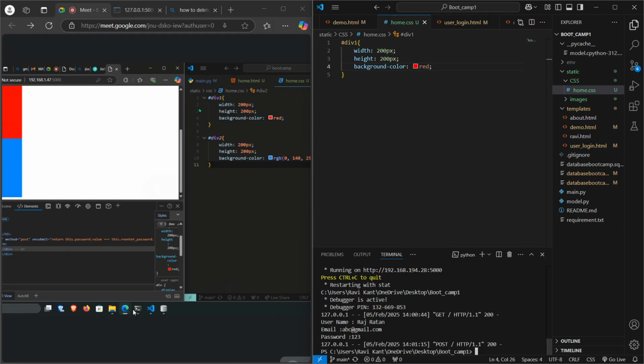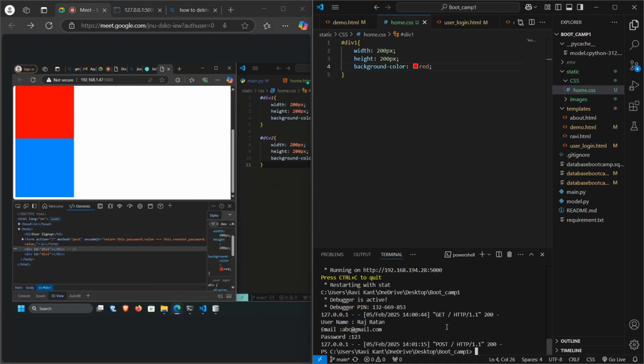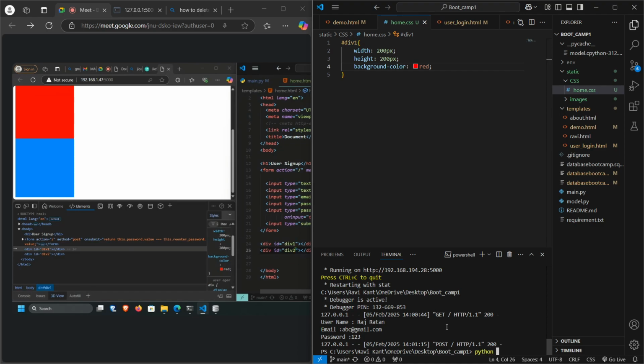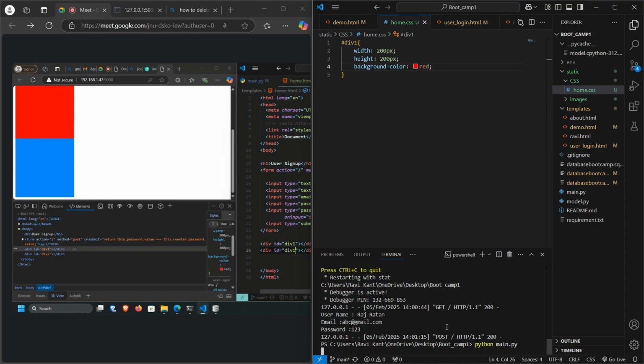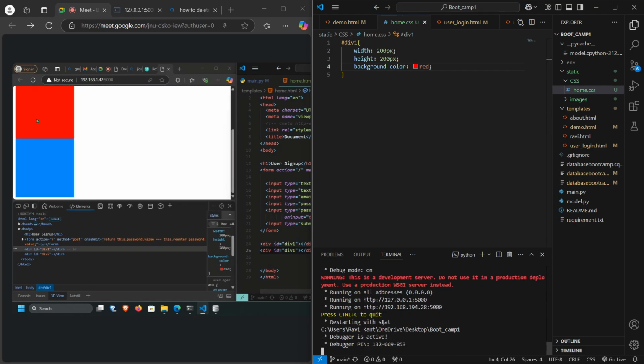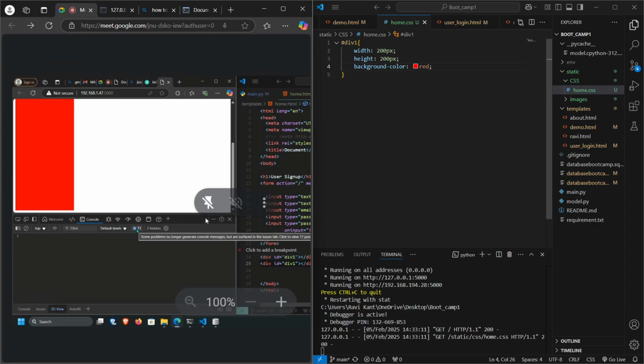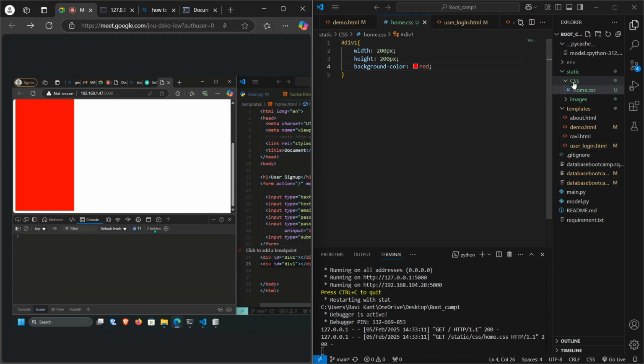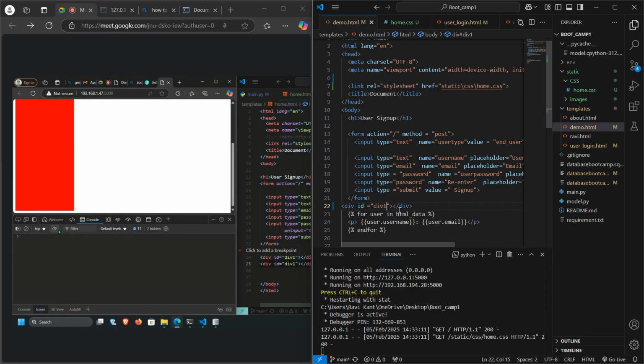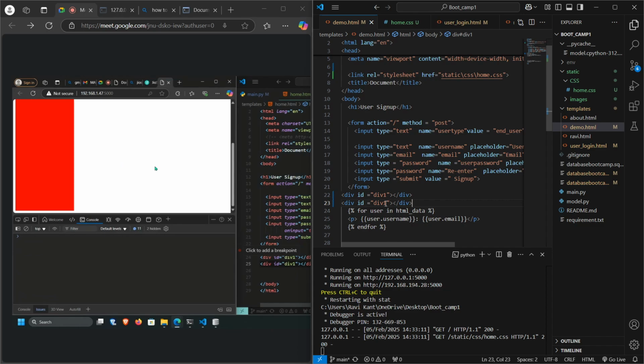Now, coming to your question, when to use class and when to use ID, you will see the problem. Let's say I have both of these divs with the ID div1, and now I reload this page. I should get a warning saying that having two divs with the same ID is prohibited.